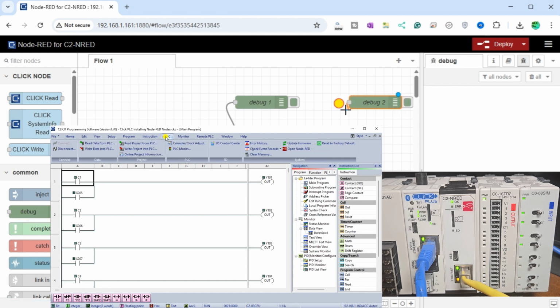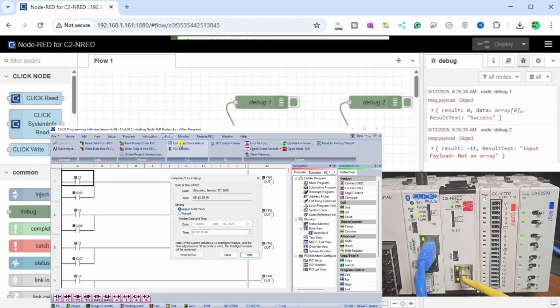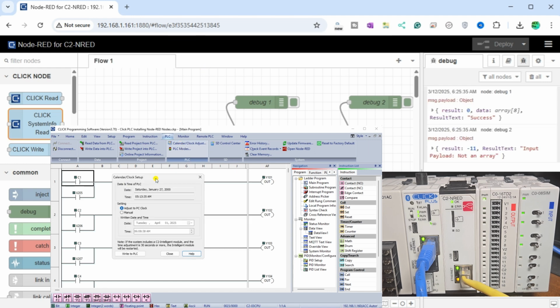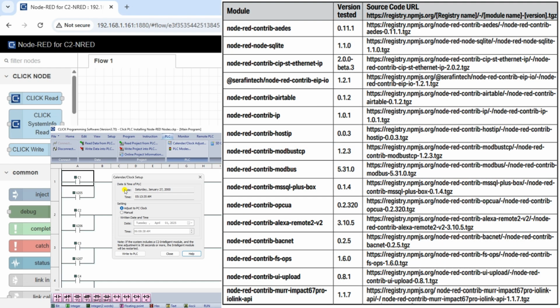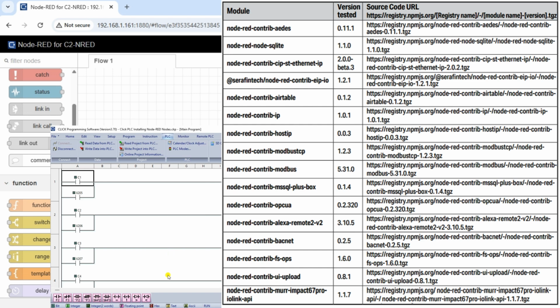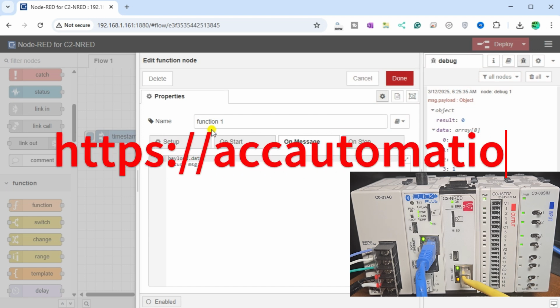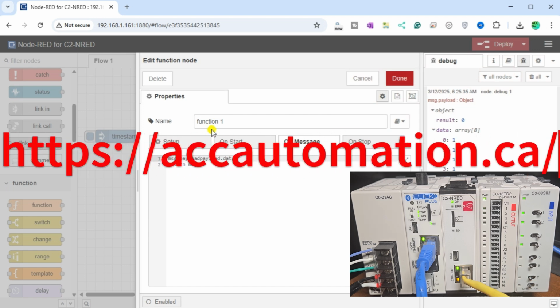Node.js is a powerful flow-based development tool for visual programming, particularly suited for the Internet of Things or IoT. One of its biggest strengths lies in an extensive library of nodes, which allows users to perform tasks ranging from simple data manipulation to complex integrations with various hardware and APIs. This information will explore how to find and install nodes in the C2-NRED Node.js, including considerations for compatibility with different versions. Detailed information contained in this video can be found at accautomation.ca.